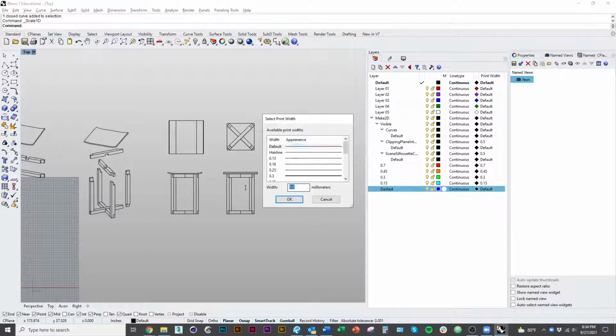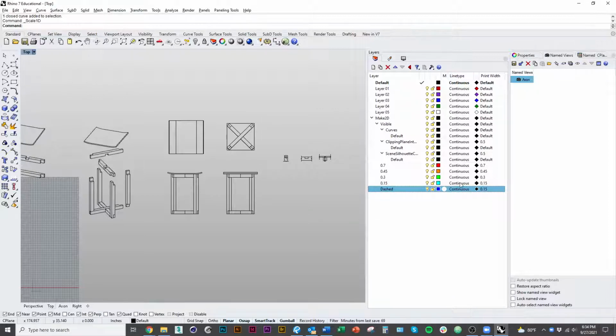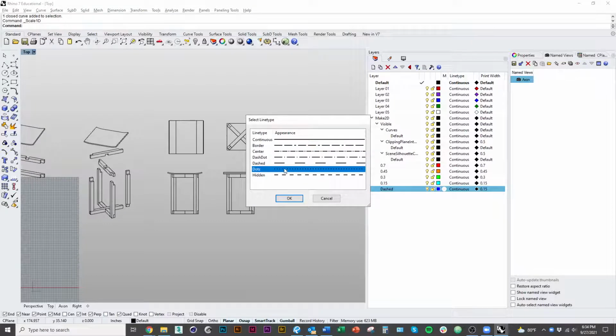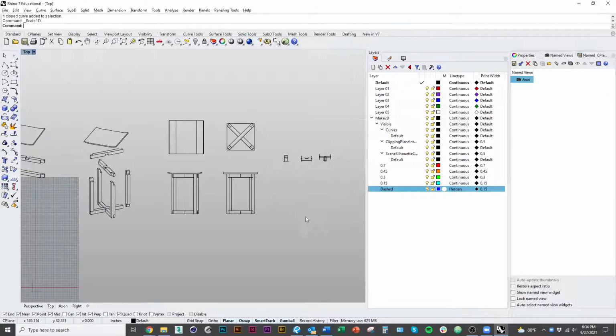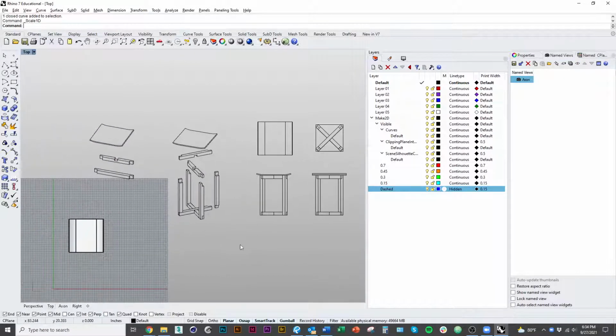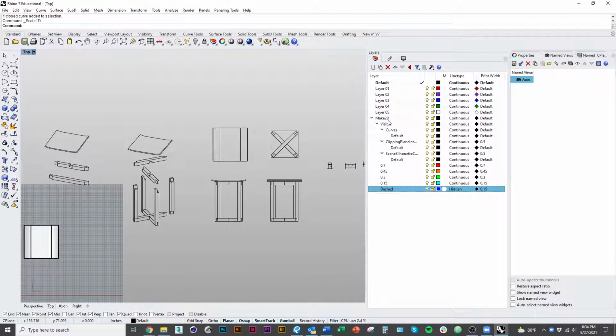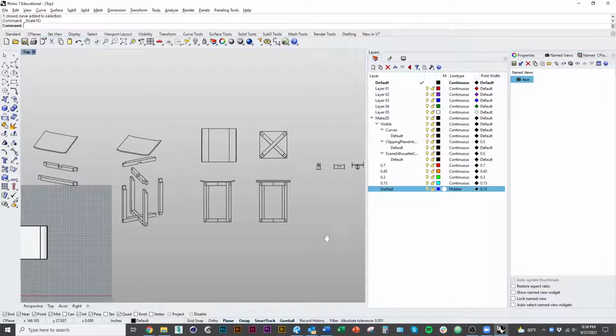This one the same. And for our dash line, we would go to line type where it says continuous, change it like the hidden one. Click on that. All right, so now we can go through and just start to assign layers to all the existing lines we have in our drawings.